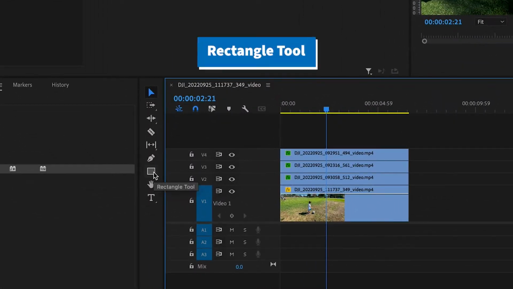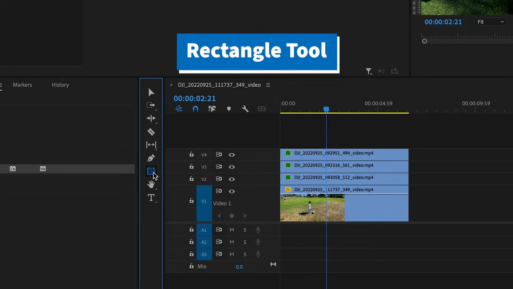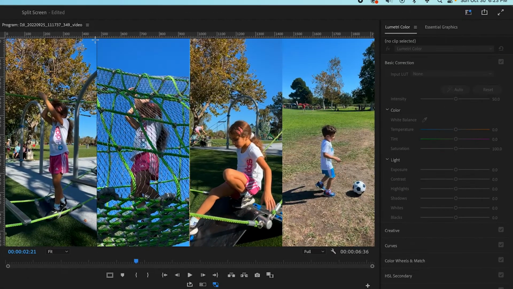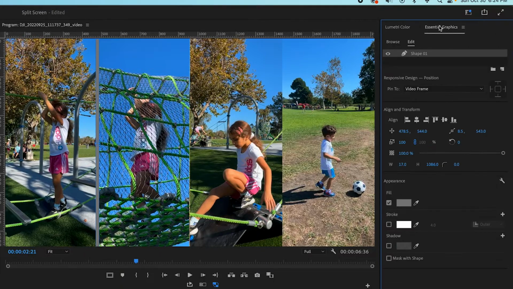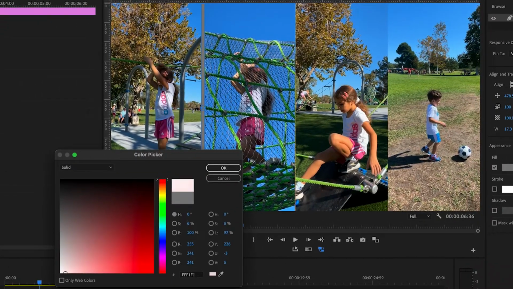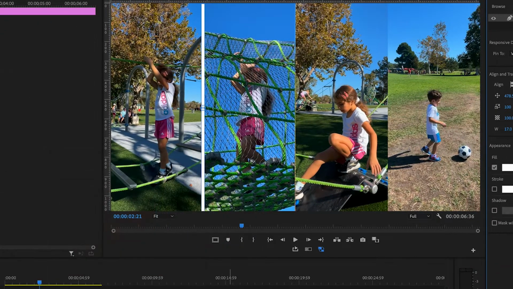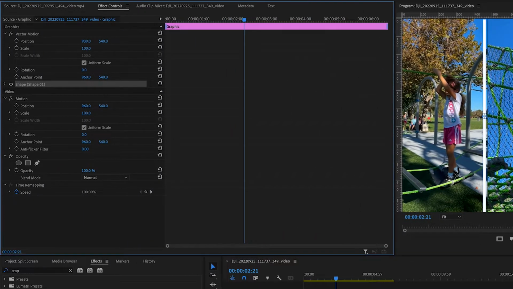After that, I'm going to use the rectangle tool. So we select the rectangle tool from the tools menu and we drag a long rectangle, and we go to the properties of it, essential graphics, and change the color to white. You can adjust the thickness, the position.